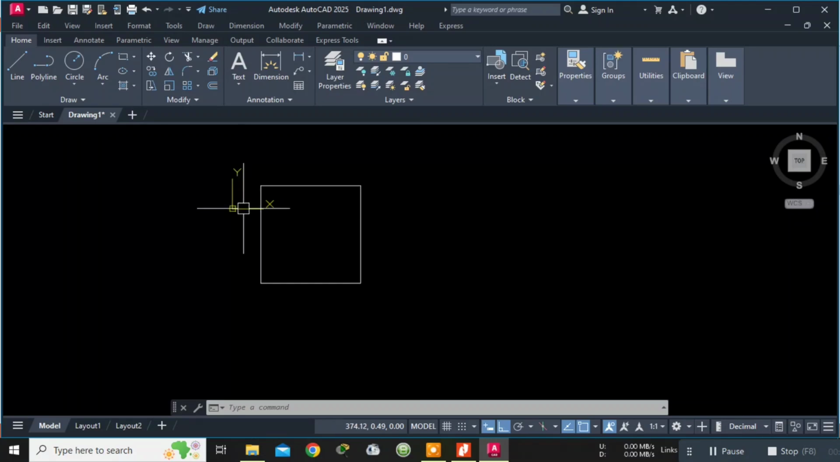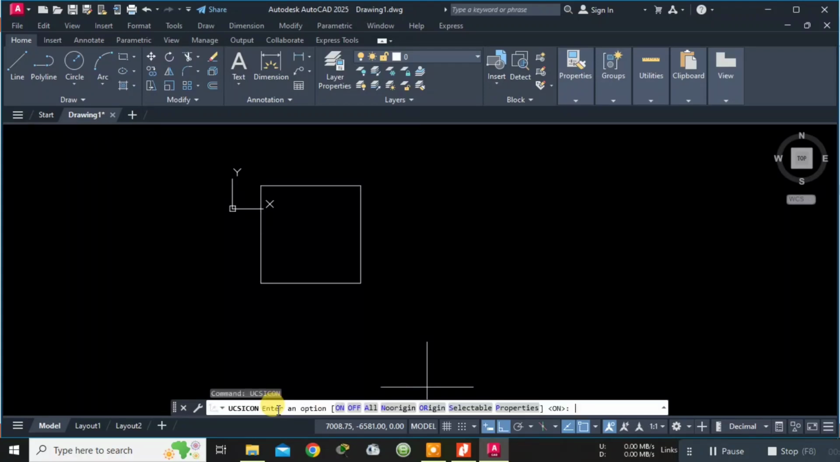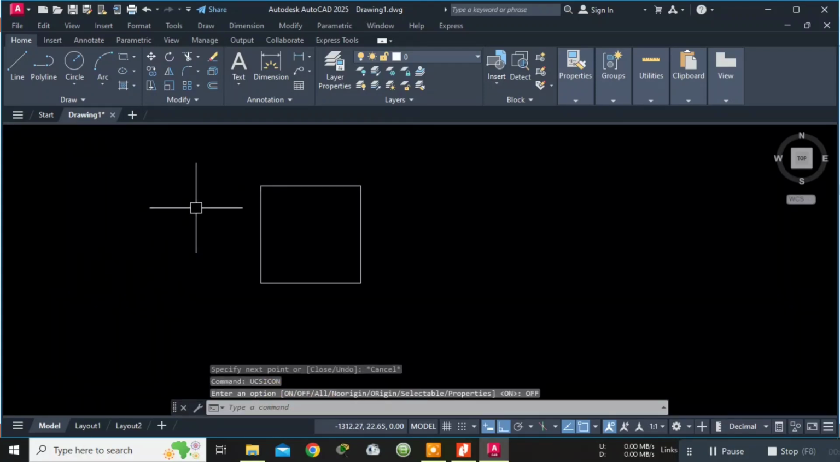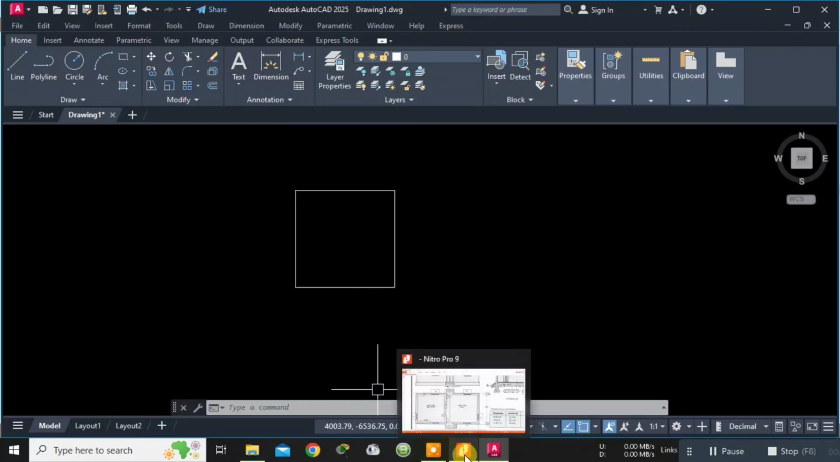In order to remove this UCS icon, we have to type in the command box UCS icon, press enter, then press off. See, as you can see here, now the coordinate icon has been removed. So this is one of the boxes for the rectangular plan.